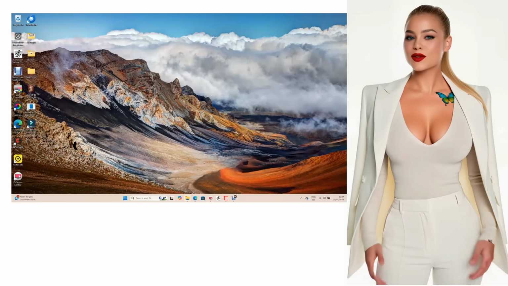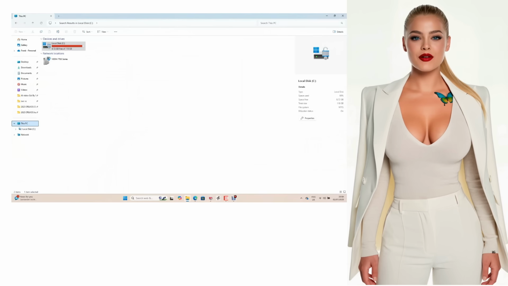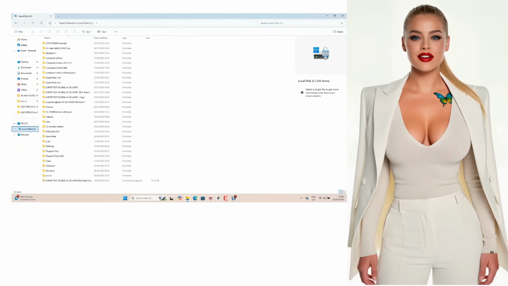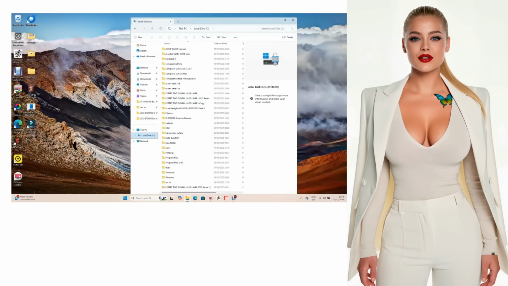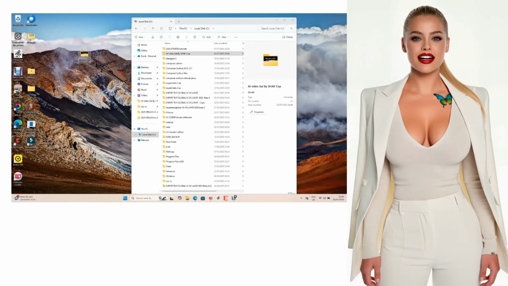Can Expert Text Global UI OS layer replace the Windows 11 desktop and even replace the Windows 11 Start button? Let's find out right now. First, let's look at how Windows 11 handles storage using its File Explorer that is at the bottom of the screen and pinned to the taskbar.